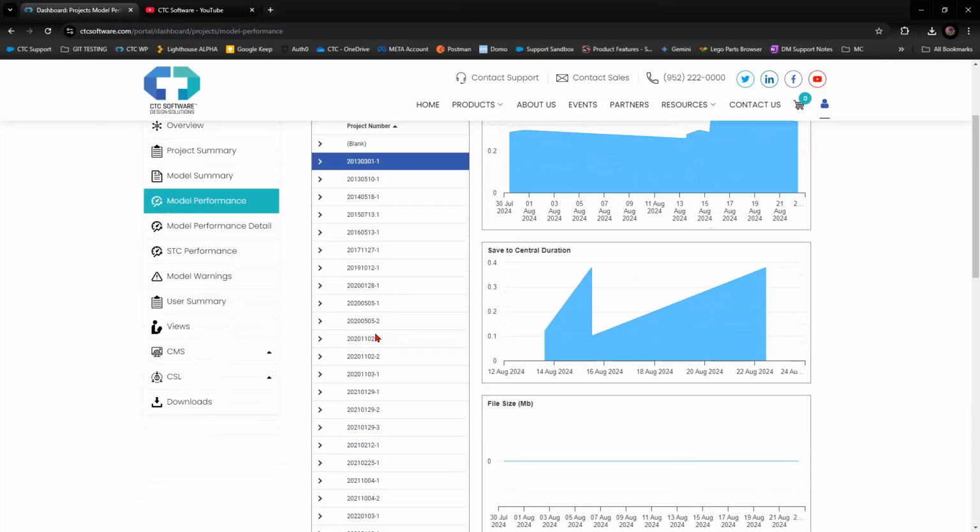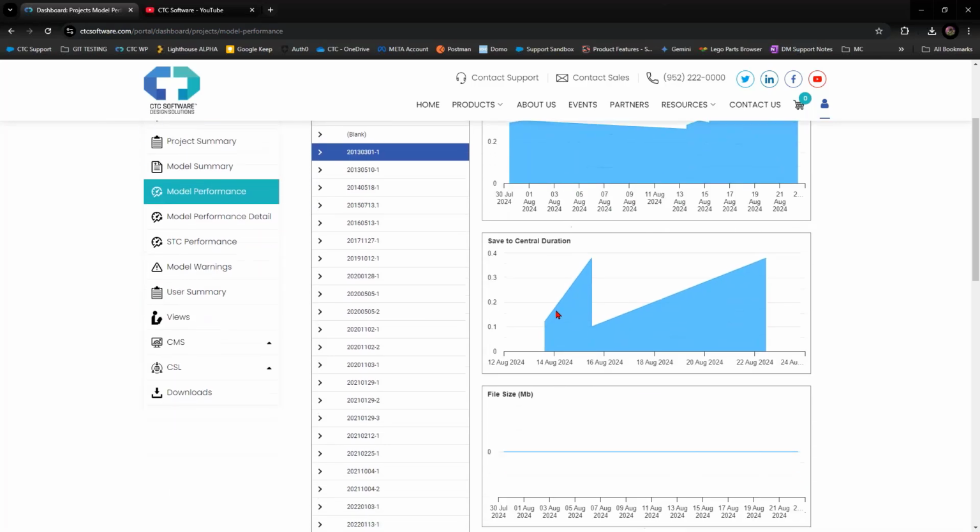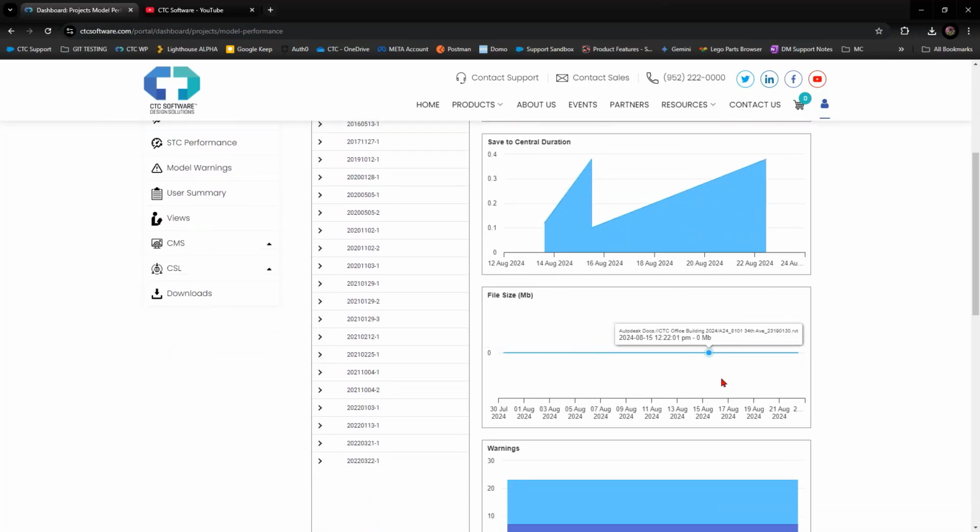But we have things for open time, save time, and file size if it's changing. And this is where you would notice potentially something going wrong, right? So, on July 30th, maybe it was 55 megs, but now today we're up at 255 megs. That's a big increase over the course of the last 30 days or 3 weeks.